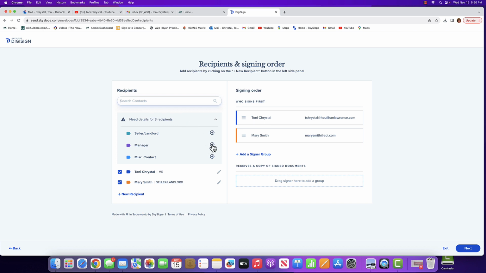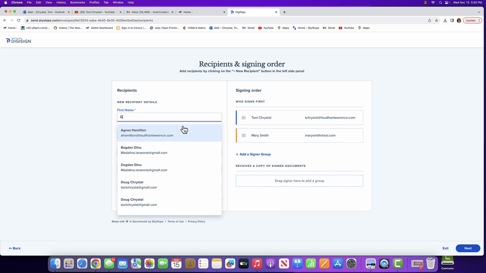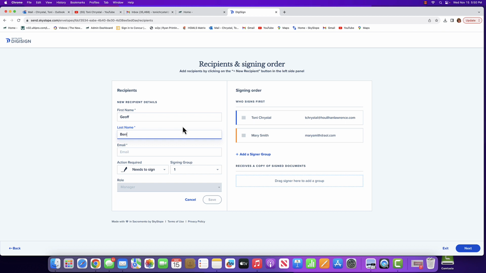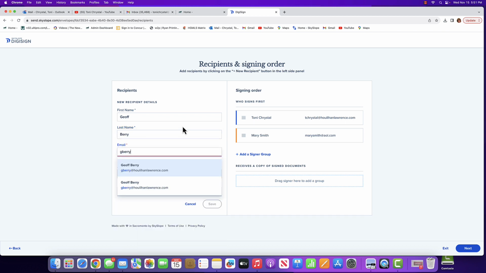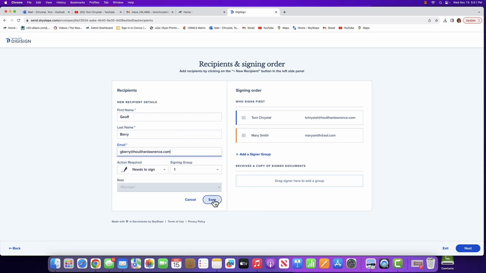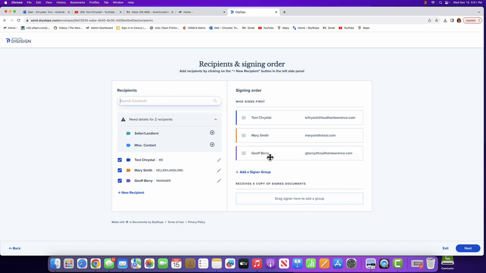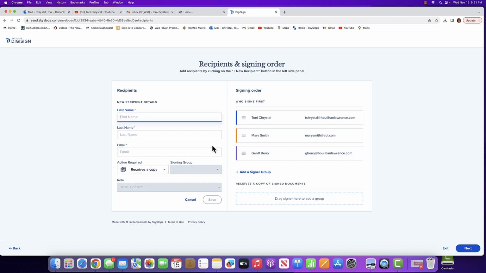I'm not going to put 2 sellers in for this. I'll just do 1 for now. Manager. Let's add my manager here. And I press save. And so now my manager is on the document. So I have 3 people on this document now that will be signing. Miscellaneous contact might be my admin, and she would just receive a copy.